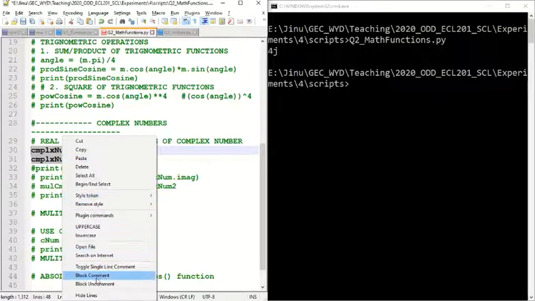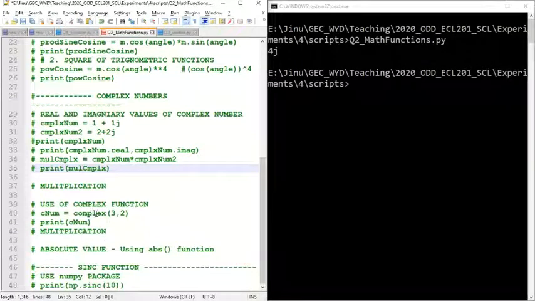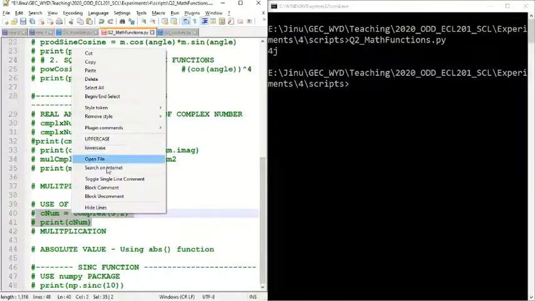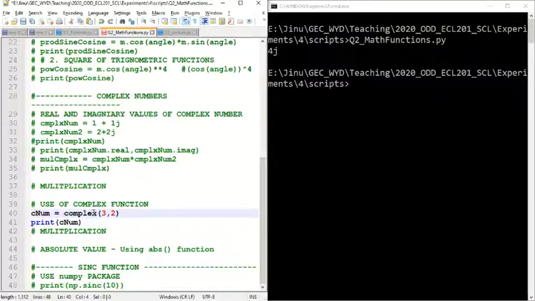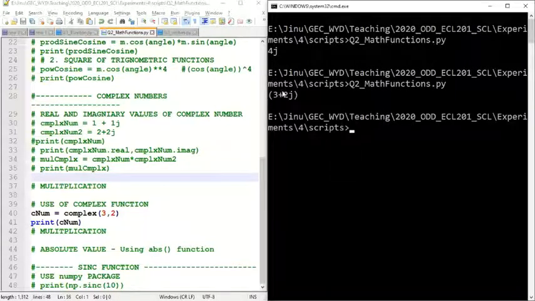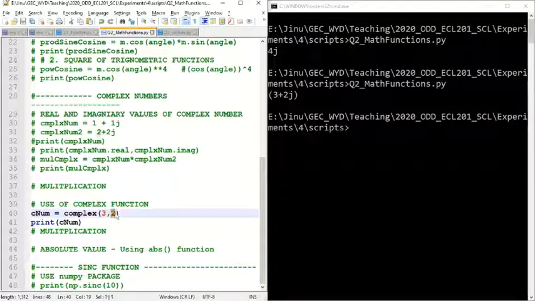Okay, there is another way also to do complex numbers. You can define any number as complex like this. Complex is a function, and you pass the real part, comma, the imaginary part. If I print this now, you see that it is 3 plus 2j, which means it is taking 3 as the real part and 2 as the imaginary part. And you can do the same mathematical operations that we have discussed before, like real part, imaginary part, addition, subtraction, multiplication, division. All these operations can be done.